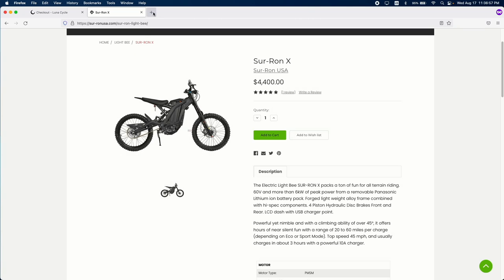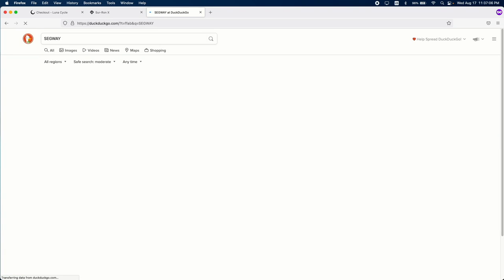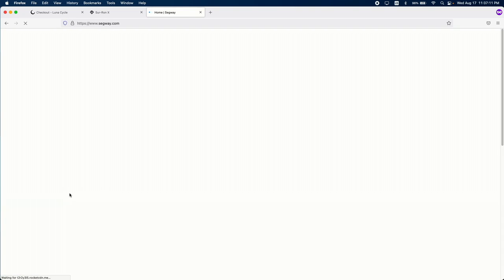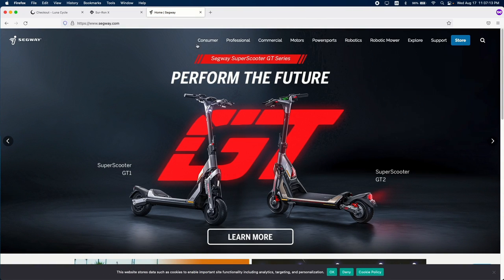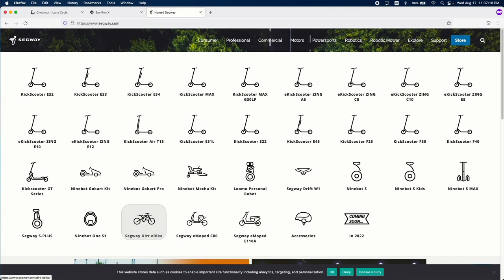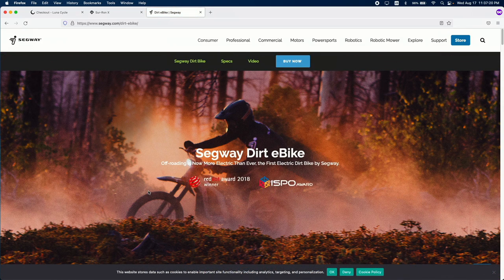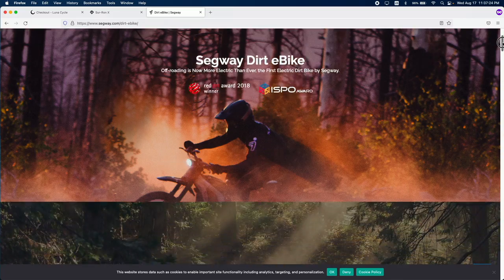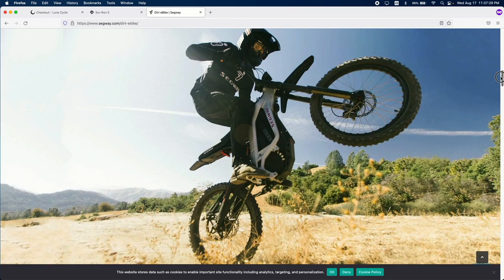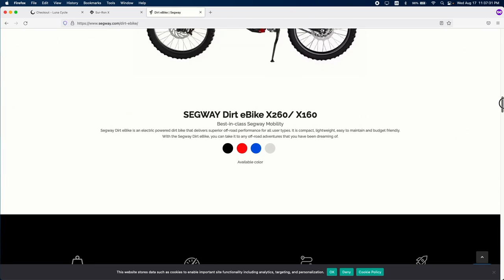Third option is if you are super desperate and you want the bike, you want to ride already, and there's nothing available, you can go ahead and get the Segway. Go ahead and hit their website up. This will be under consumer, Segway dirt bike, dirt e-bike. Now, Segway has two versions. They have the X160 and the X260. There's videos and stuff that you can watch if you're interested in. We're just gonna pass that.